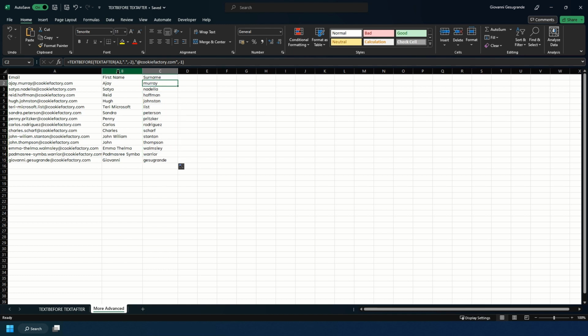And we can do the same thing we did to get the surname with a capital letter at the start by wrapping it all in the proper formula. And as you see, we've got a capital M for Murray. And if we drop that all the way down, we've got capital letters at the start of everyone's surname, and everyone's surname has been extracted correctly.